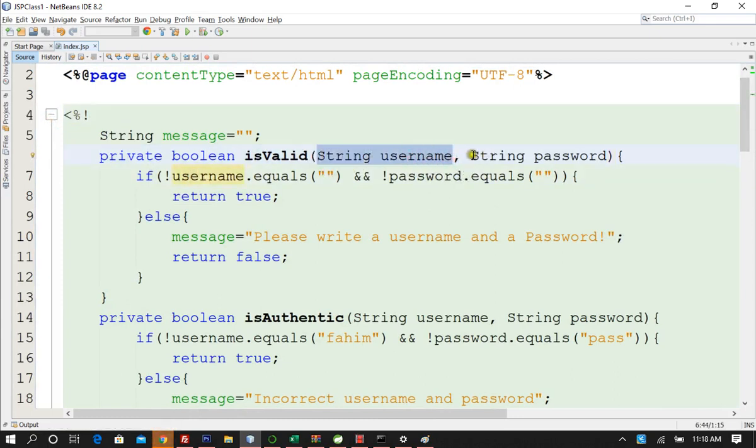It takes username and password as arguments and checks whether the username and password are valid, or checks if the length is greater than 0. And if the user has given something, then return true, else return false. But before returning false, please fill this message, initialize it with this string: please write a username and password.